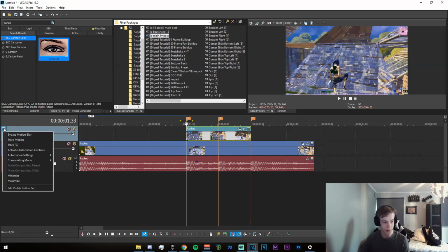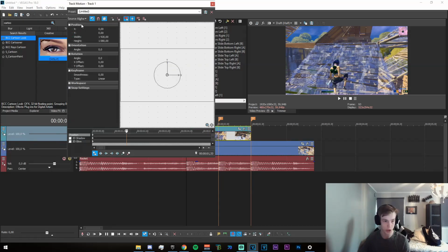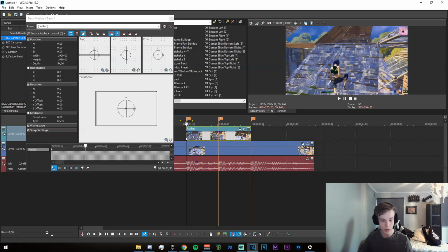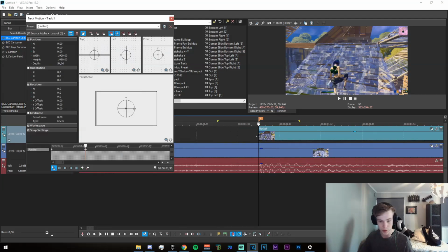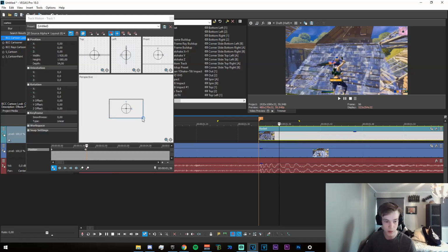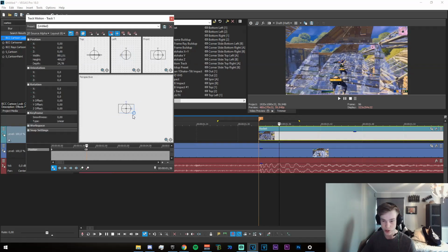So now just go ahead and right click on this, or left click on it, and press on Track Motion. Then go up here and click on 3D Source Alpha. Now, just go ahead and make a marker on the first sort of beat here. Go three frames forward, so one, two, three. And now is when you want to actually adjust your thing.